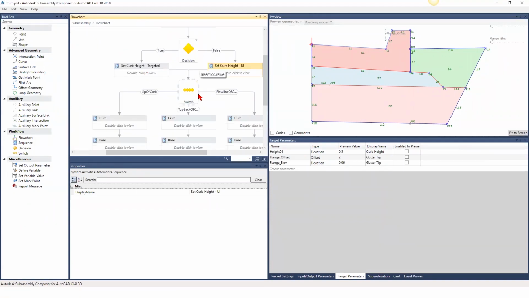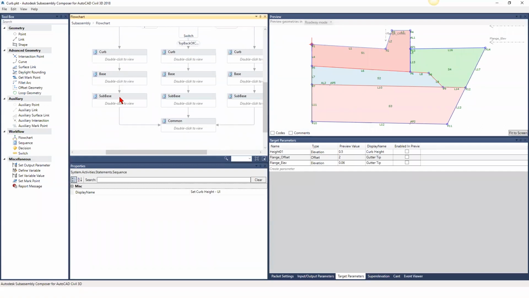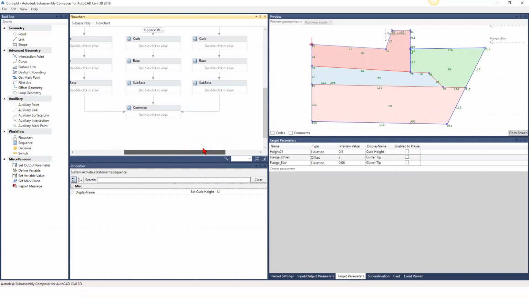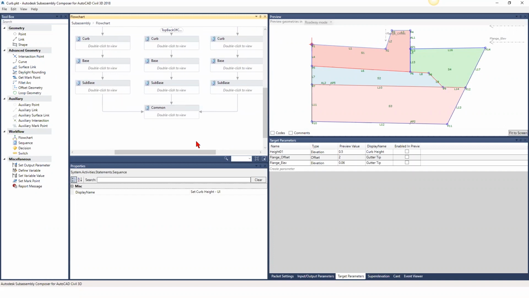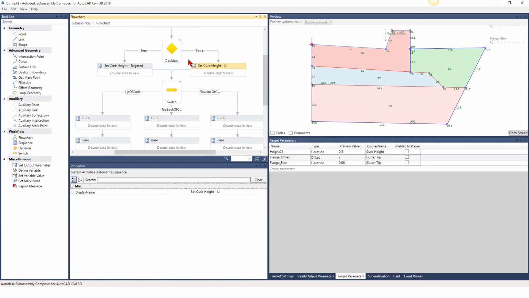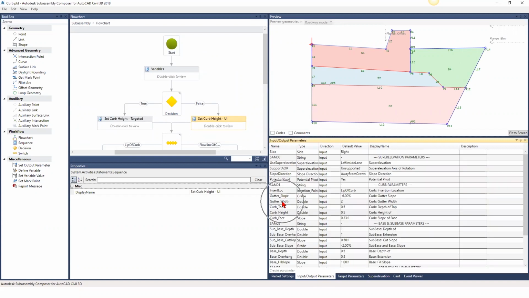From there, it asks, where's the insertion point: flow line of curb, tip of curb, top back of curb, and then it builds the curb, the base, the subbase, and the common area behind it. Simple enough. All we had to do was add a new target, an elevation target, and then create a variable and then a decision, and the variable either reads the value from the target or the value from the input.